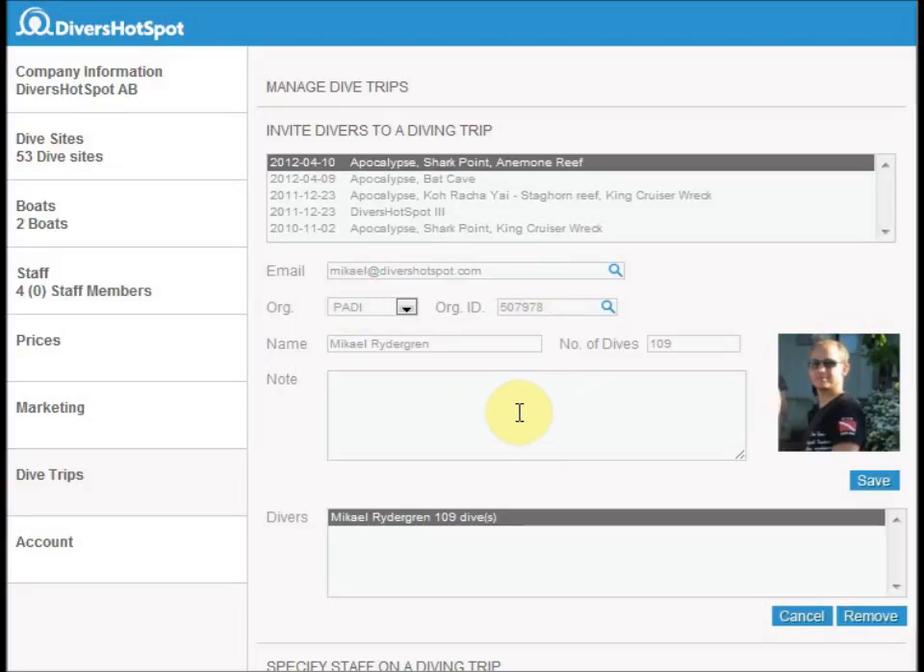What this will do also is I will now have a pre-log dive with the boat Apocalypse at Shark Point Anemone Reef with the dive center named DiversHotSpot. And I'm going to show you how that looks as well, to see how a pre-log dive looks.